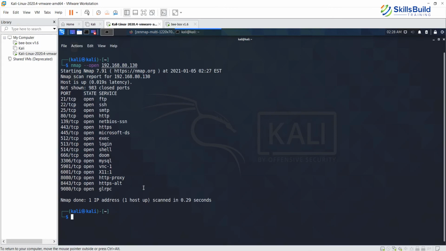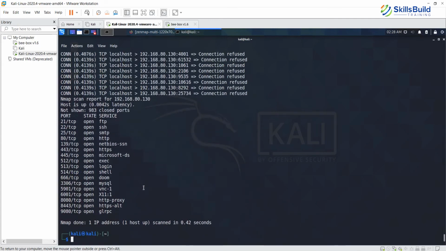Okay, so let's do a traceroute to a specific device. So I would say nmap --packet-trace 192.168.80.130, and there you go.